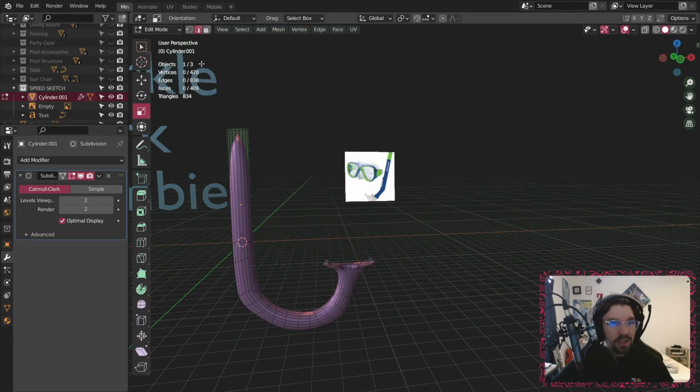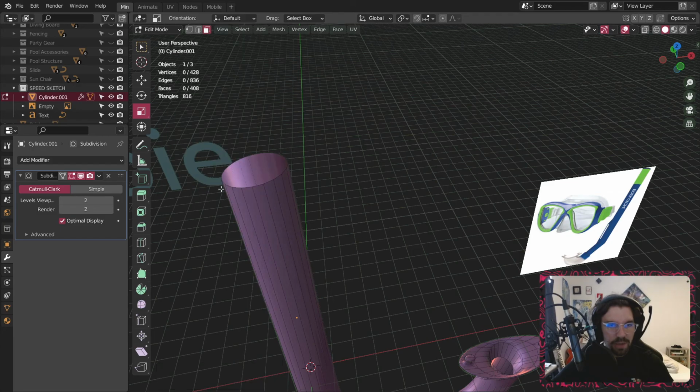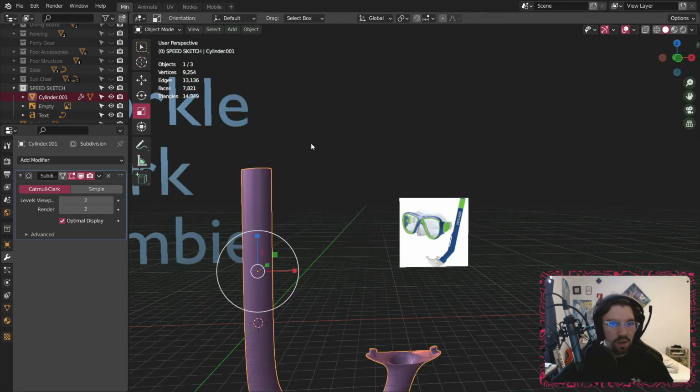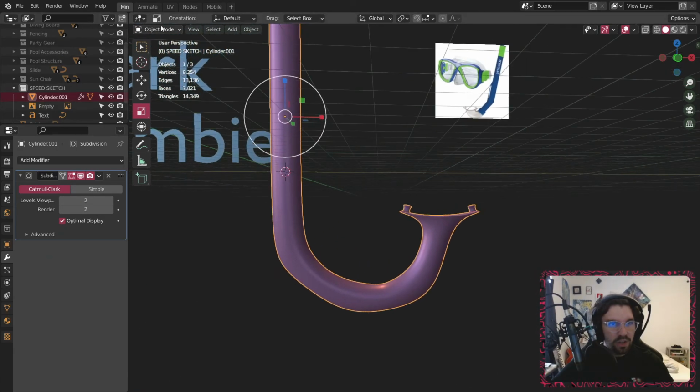Okay, so last but not least, we want to go ahead and poke a hole here. So we're going to just delete that. And by that, I mean delete. There we go. And that's a weird looking snorkel.